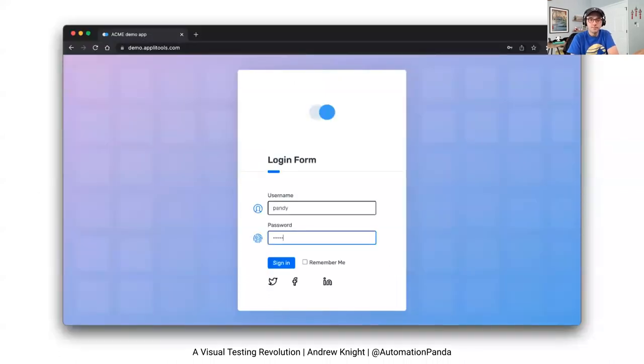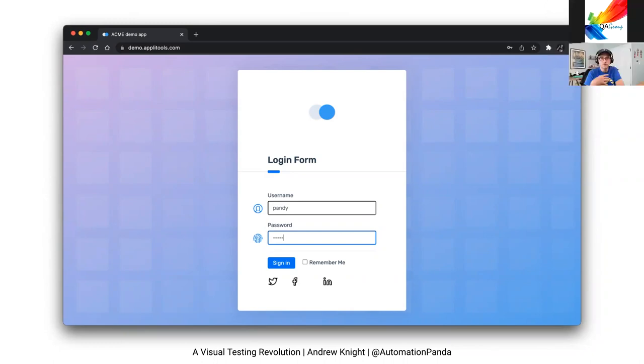First, we need a web app to test. We could test any app of any size, but I'm going to choose a small one for the sake of our demo. This is Applitools' demo site. It mimics a banking application. You can try it yourself at demo.applitools.com. The login page has a main icon, username and password fields, and a sign-in button. Since this is a demo site, you can enter any username or password to log in.